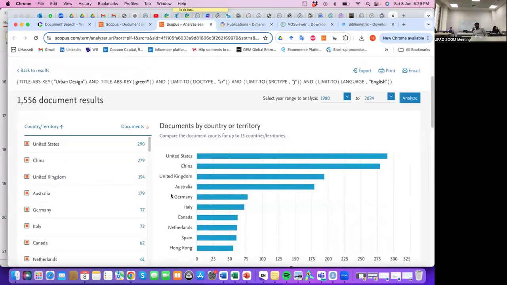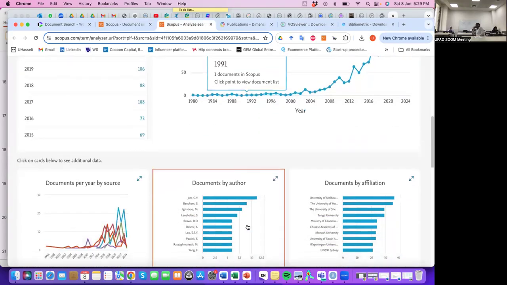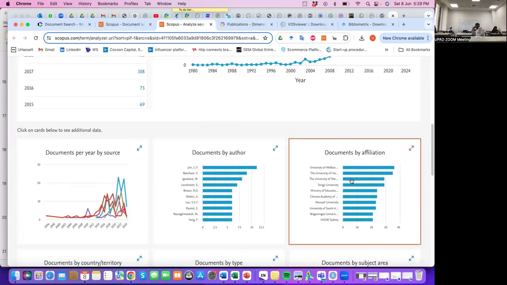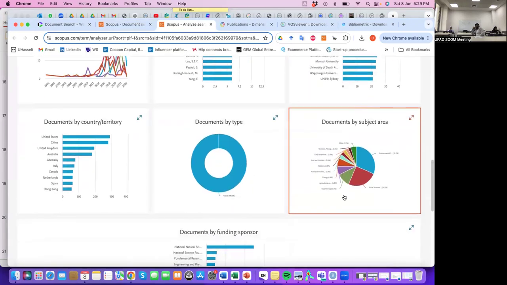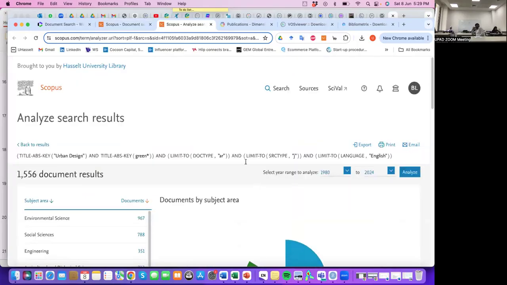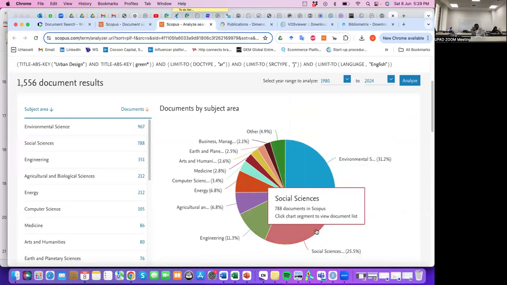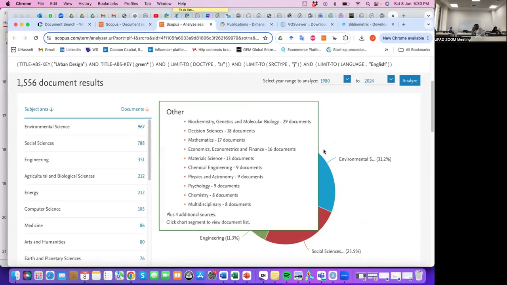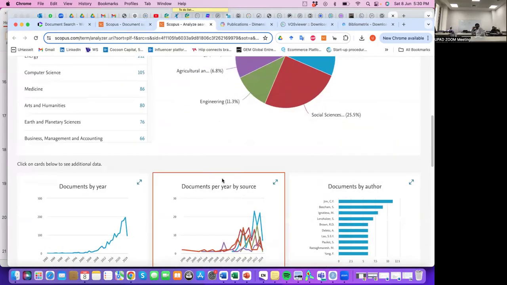So these are the descriptive analysis. It can give you documents by year, as we saw, documents by affiliation. You can search how many papers are published by GU Tech or any other university. Yes. You can search by authors. Since we only include the articles, there's only one type. There's also the subject area. Mainly they are published in environmental sciences related journals, followed by the social sciences. So these are the fields where urban design and green urban design were published.